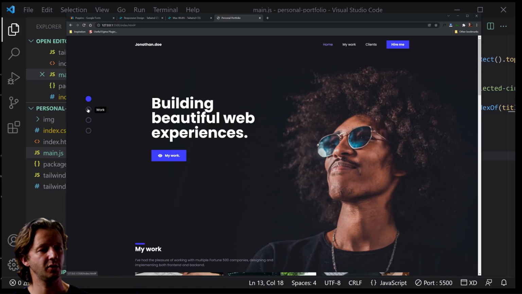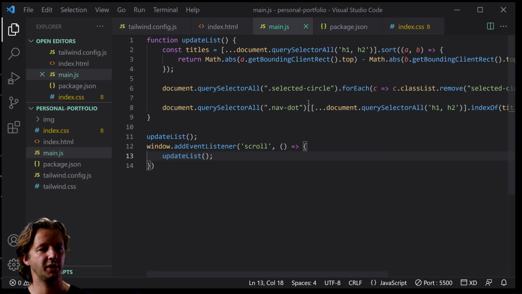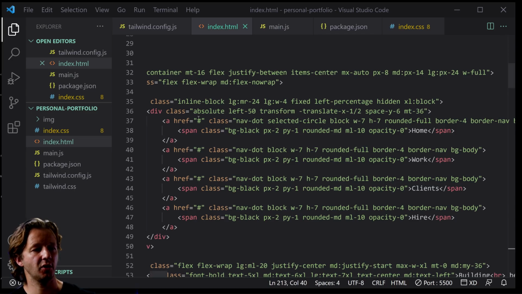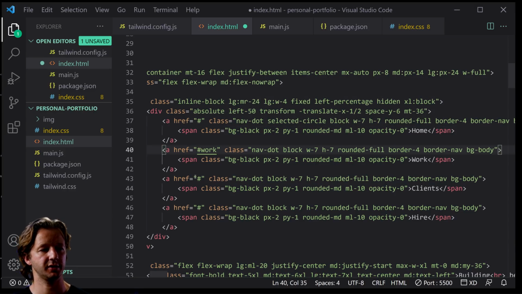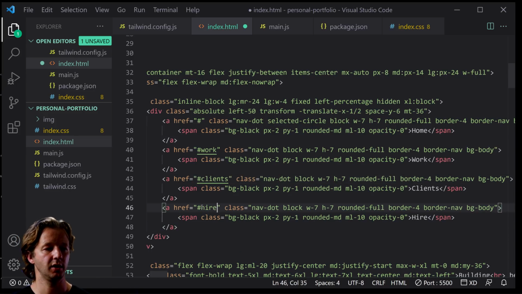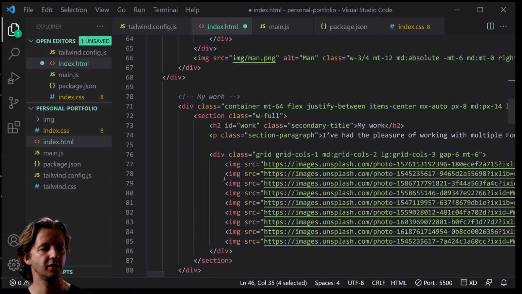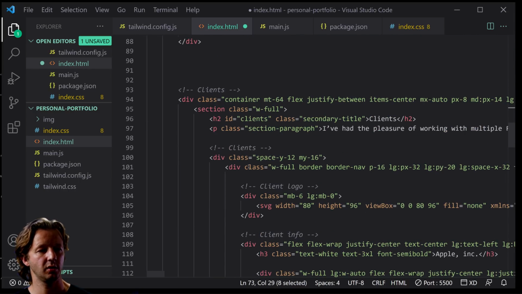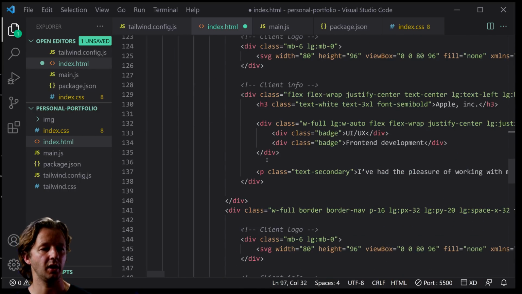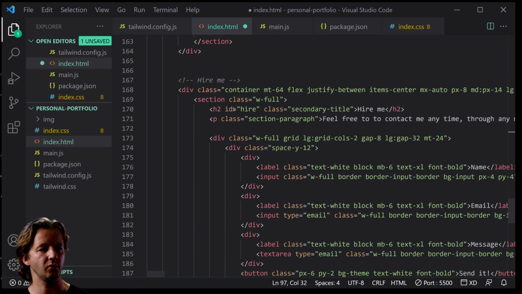Awesome, awesome stuff. So what happens if we actually click on these? They're not working just yet, and that's because we need to make an adjustment. And right here, I forgot to specify on these ones, this has to go to the work section, also the client section, and then finally down here, we'll have hire. And so these right here are corresponding to the IDs that are given to H2: ID work, ID clients, and then also hire right here.